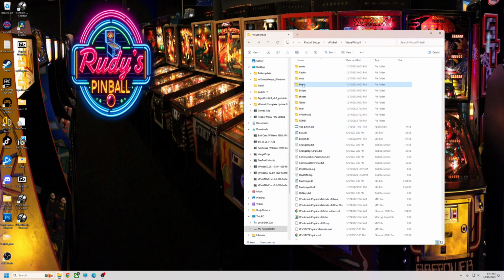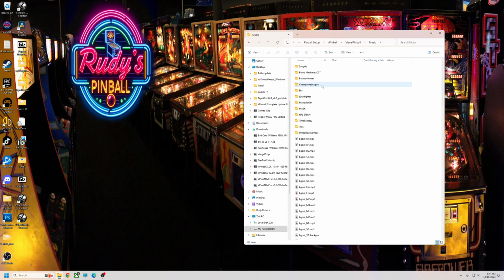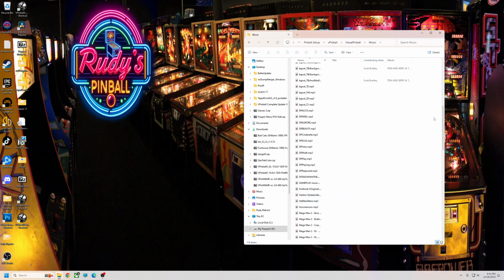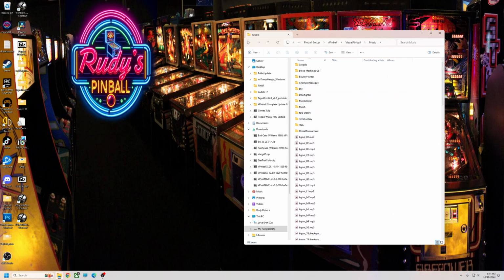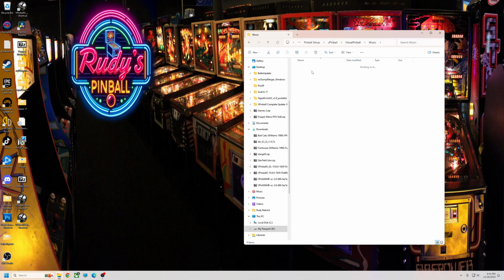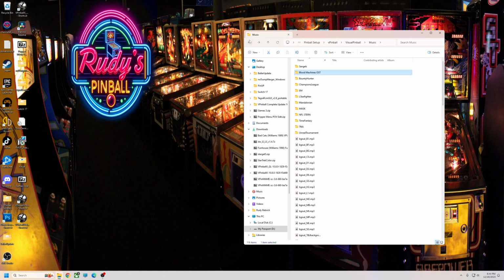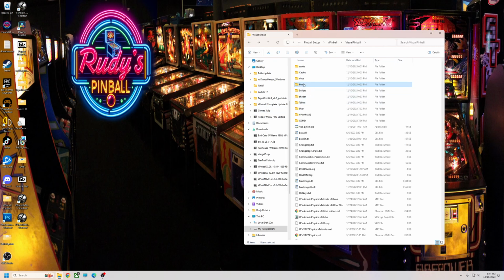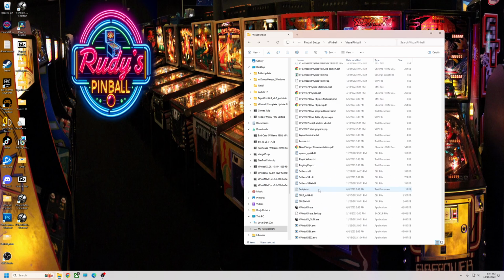Make sure you get your music folder, because a lot of original tables have music, and if it's missing when you go to play it, then of course you'll have an error. You'll be missing a file. Blood Machines, I'll make sure you got those. But anyway, make sure you keep your music. That's pretty much it out of here.